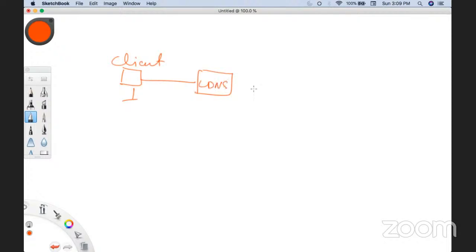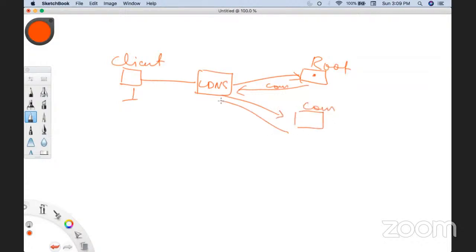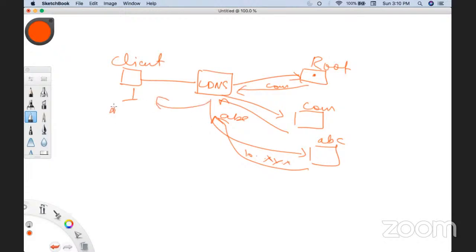No. LDNS will send a query to the root, this dot. Then the root will send an answer back to LDNS saying go to com. Now LDNS will send traffic to com. Com will say, go to ABC. Now LDNS will again send a query to ABC, which is the final resolution. ABC will give an IP, saying this is my IP, give it to the end user. Now LDNS will hand it over to the client: abc.com and then the IP address.